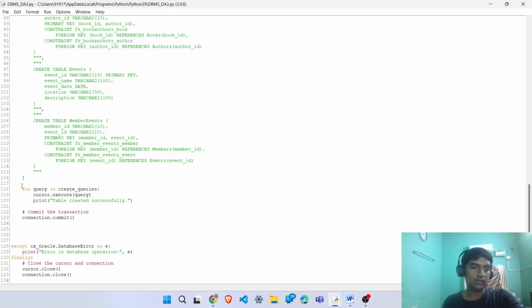Moving on, we run these commands, which are in a list, and we iterate through each and every one of them. If it is successful, we print the table created successfully, and we commit the transaction so that the SQL query is sent to the database and the changes are done. If any error occurs, we print error in database operation, and finally we close the cursor and the connection.